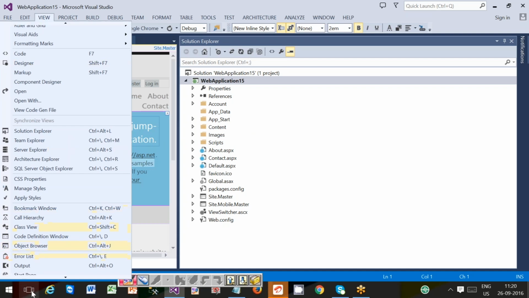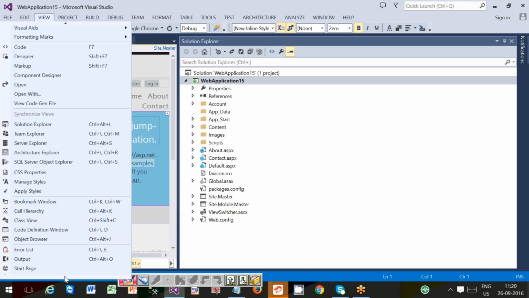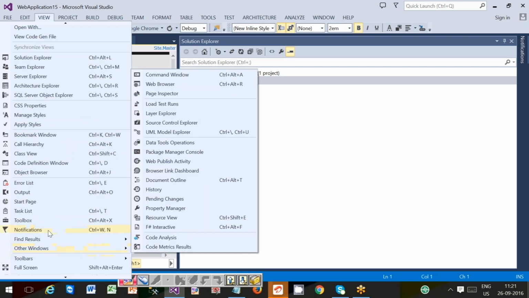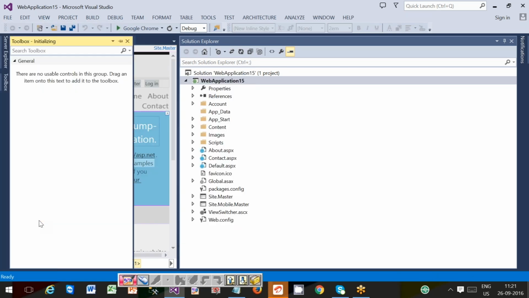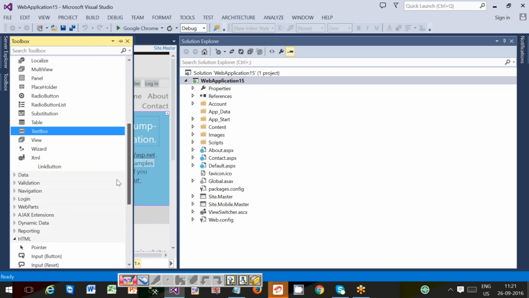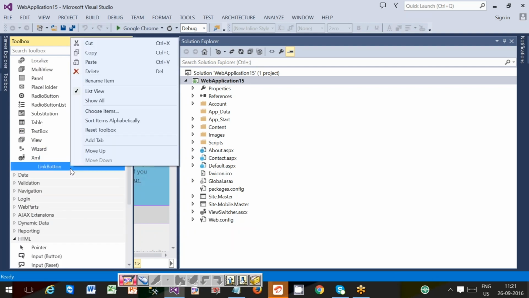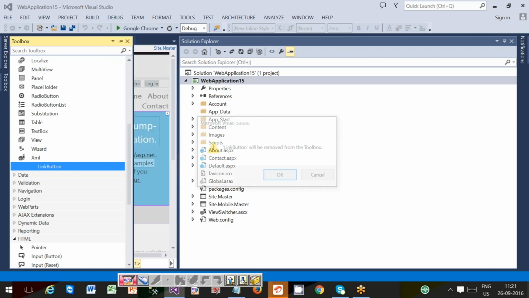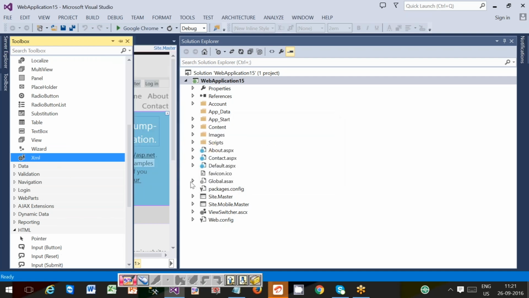Yes, view the toolbox window. My question is, what are those components? You have opened the toolbox, predefined. I am opening the toolbox window. Okay, and I missed one control, let's say the link button. Remove. Are you able to see my screen, all of you? Yes, sir. I deleted the link button.